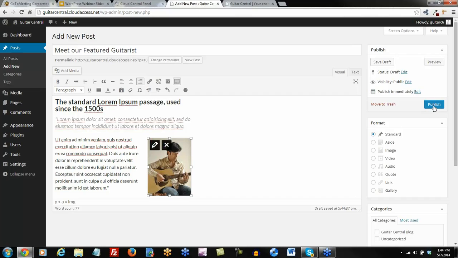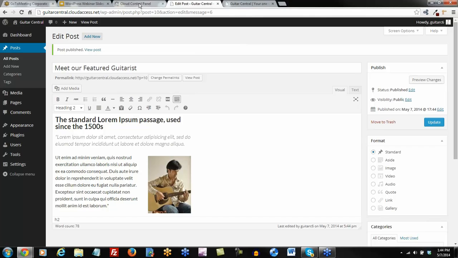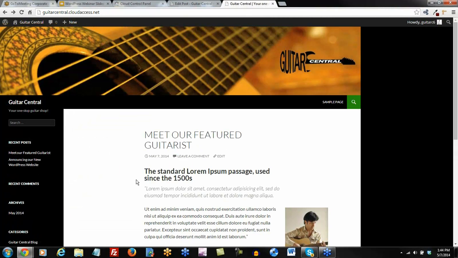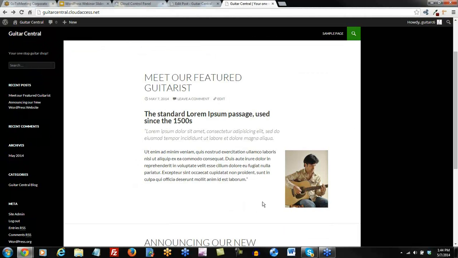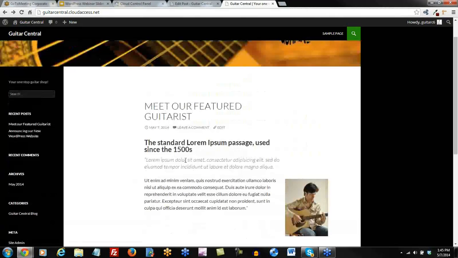Let's go ahead and just publish this draft. So we're now published. We should be able to return to the front end and refresh. And so we have our Meet Our Featured Guitarist. And we have the image off to the right side, and that's how to embed an image.